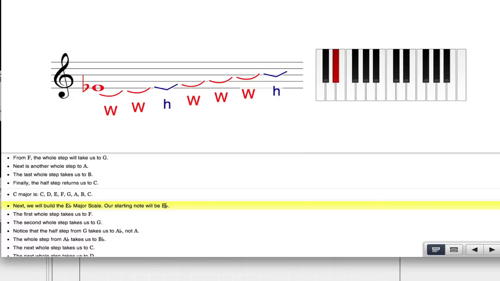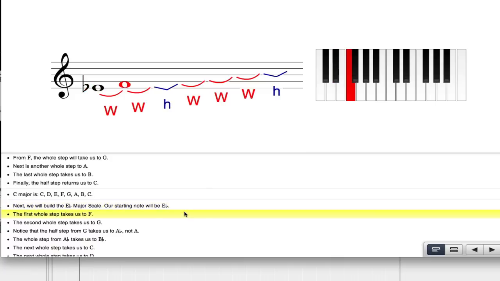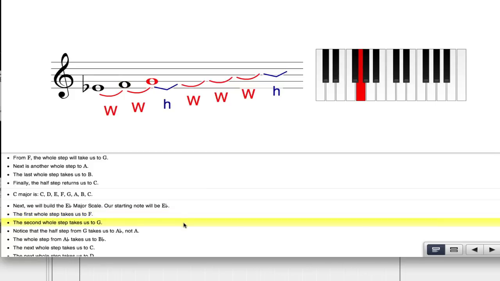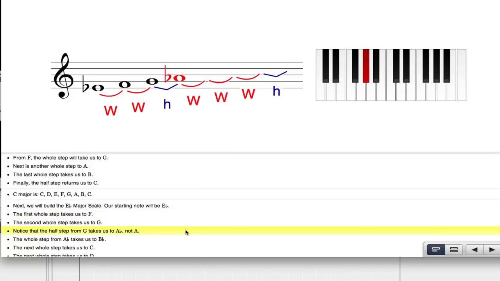Next, we will build the E flat major scale. Our starting note will be E flat. The first whole step takes us to F. The second whole step takes us to G. Notice that the half step from G takes us to A flat, not A. The whole step from A flat takes us to B flat.